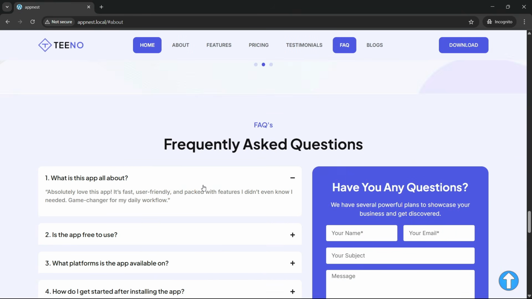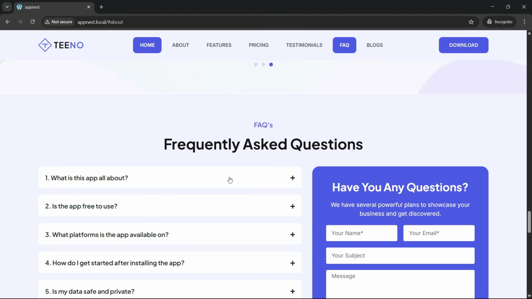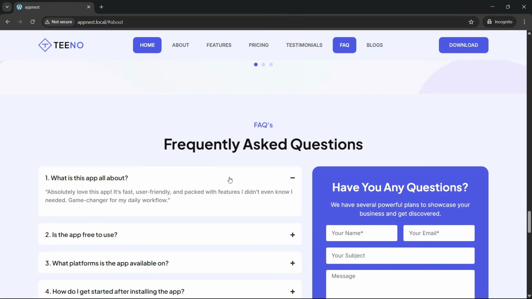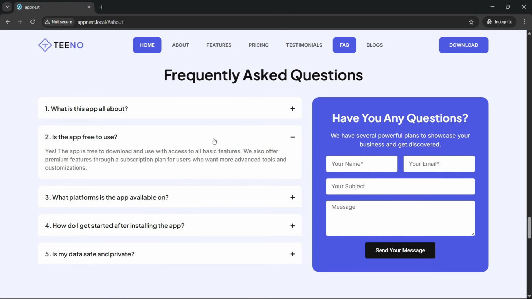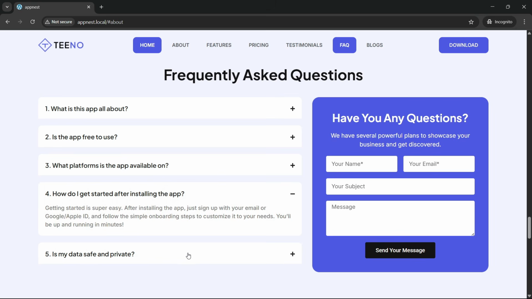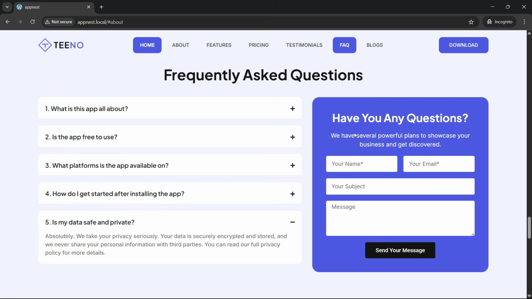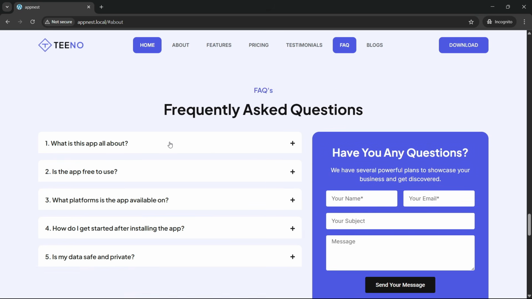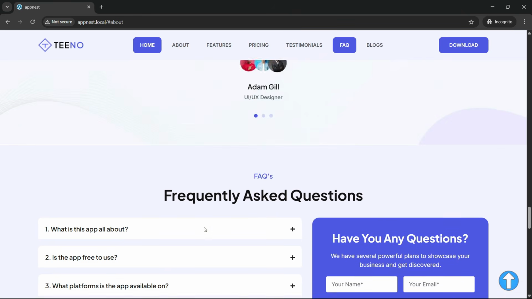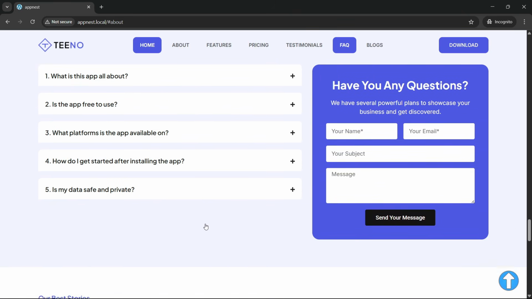Then we have the FAQ section, where you can showcase all the questions and answers about your app which you think clients can ask. So they can come here and read all of this information. If they have any doubt, they can fill in this form and send a message to your Gmail account or somewhere. Okay, so we have this type of feature in our website also, and you can see that here we can click. We have fully working accordions here. Okay, so let's go below.